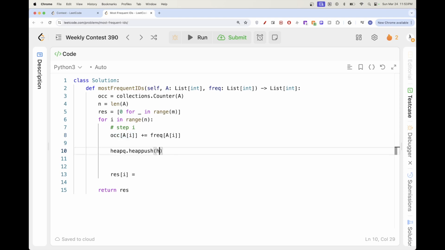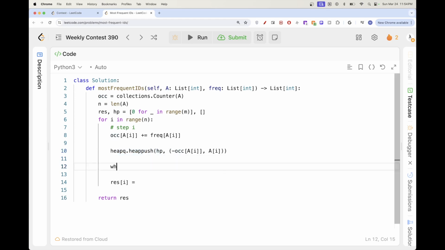And so here in our heap queue, first, we also need to define our heap queue, which initially is just an array. We want to push the frequency, which is just the occurrences of A of i, and then the element itself. But since this is a Python min heap, we need to do -1 just so that we get the max value out. And now this is where we update the heap queue to match the top value to the occurrence.